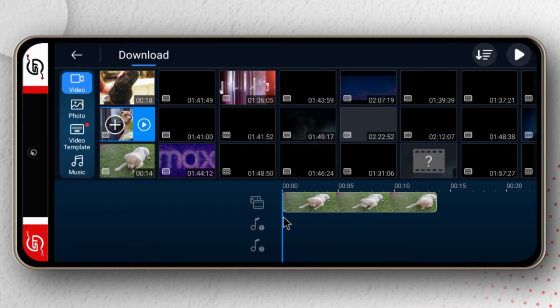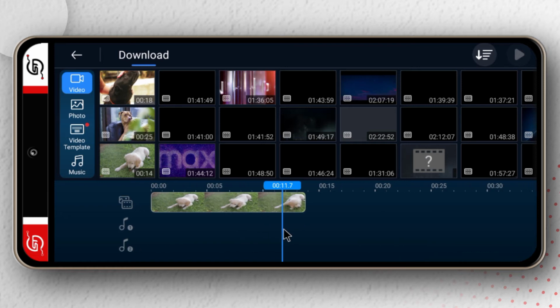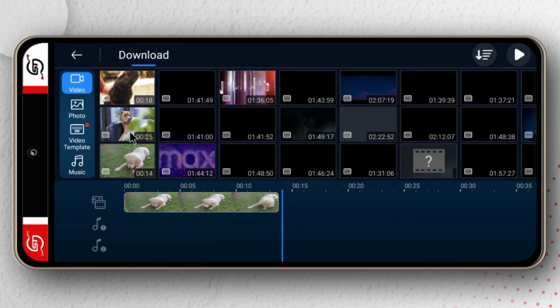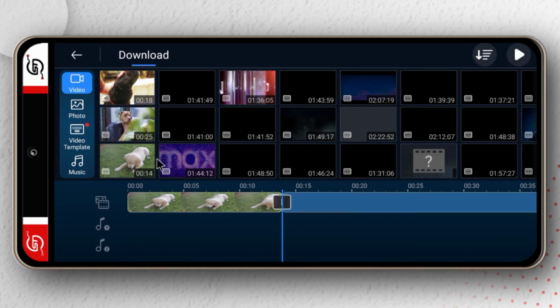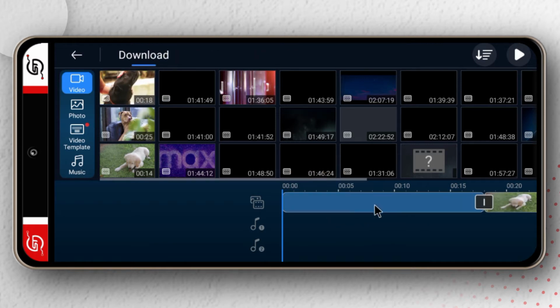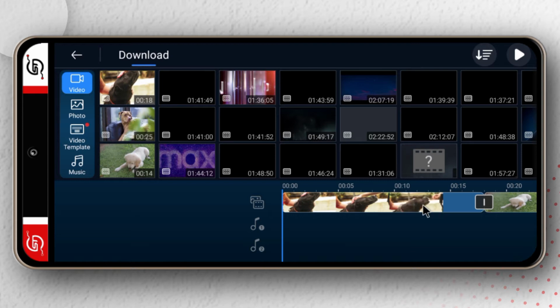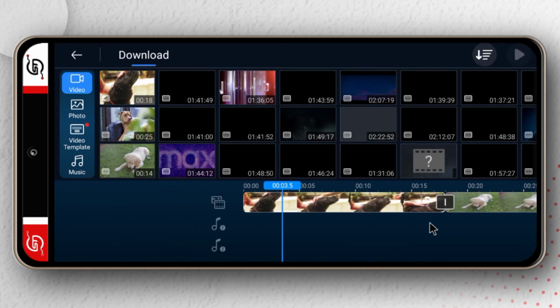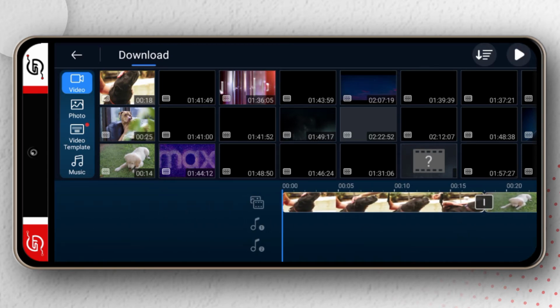Now this depends on where the playhead is. This blue line is the playhead. If you drag it to the end of the video, and if I click on the plus button here, the video is going to get added to the end of the first video. If I bring it to the beginning and click on this plus button, you'll see this video gets added to the beginning of the whole videos. I hope you guys understand that. And yeah, that's how you import videos.